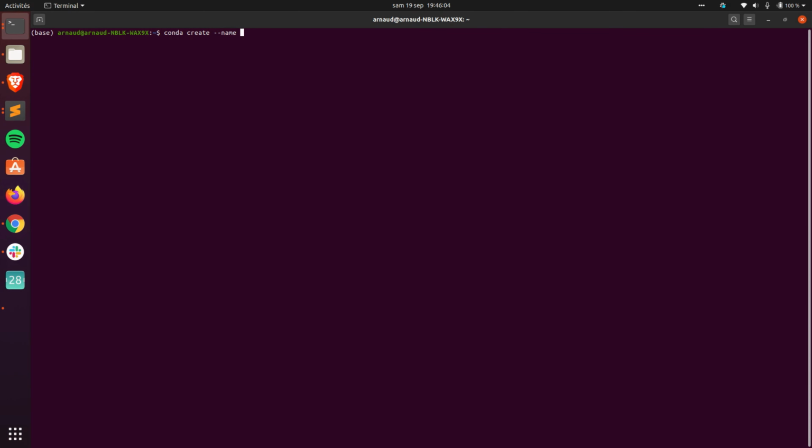So to create a new environment, just type conda create, then type the name option and indicate the name of the environment. I will here call my environment AI-env. I can also set a Python version. We will here use Python 3.6.6, so I just do this by entering this command, and here I create the environment.